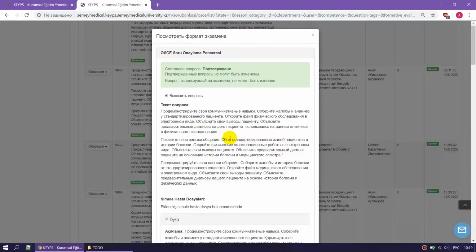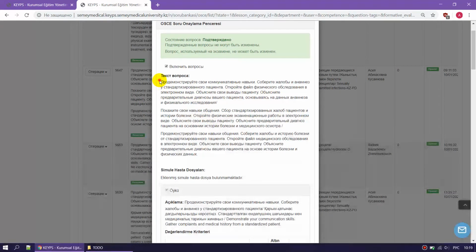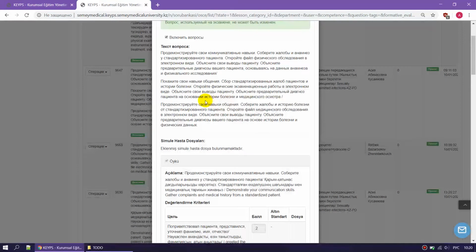At the beginning, when you enter the OSCE examination, you will have some instructions on what you must do with your patient. For example, in this case, you must demonstrate your communicative skills. Then you must ask about complaints and also the anamnesis of the standardized patient. Then you must open the file of the physical examination of the patient. If you have troubles with the computer or with the internet, you may also have these files on paper. So when you have this file, you must check and explain the pathologic signs and pathologic conditions which you found in this file to your patient.